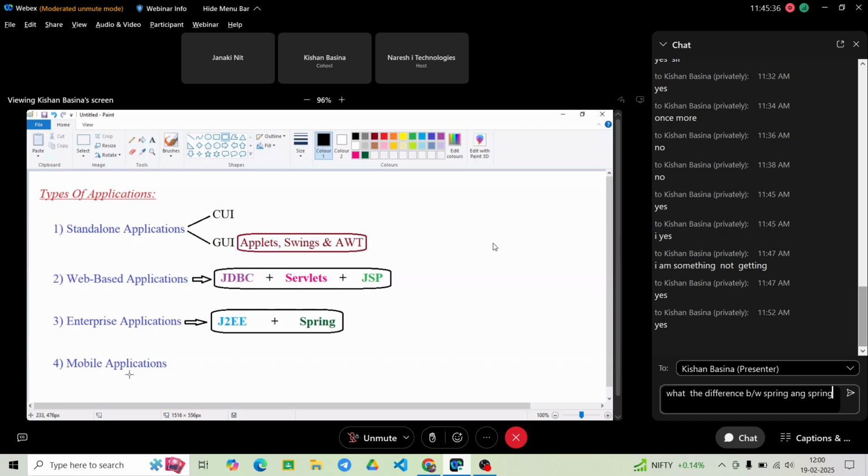What are these mobile applications? Mobile applications means the applications which will be working on mobile phones, tablets, wearables like smartwatches. All these kinds of applications are known as mobile applications. Obviously, we are not discussing these mobile applications as of now.